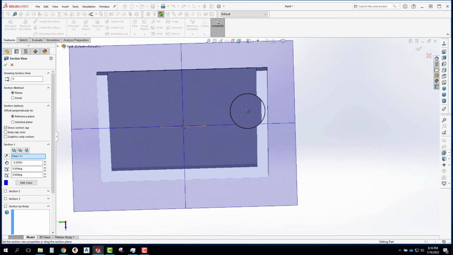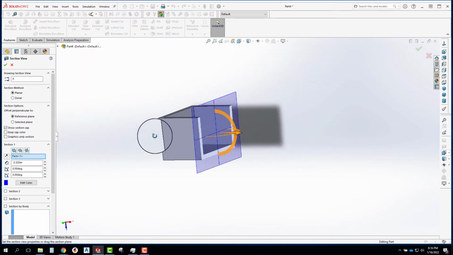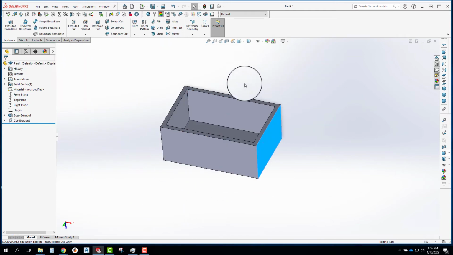And you can see that the walls taper on the cut as well, and that will just make it release from the mold easily. Okay, that's an overview of draft. So I'll get rid of my section view.